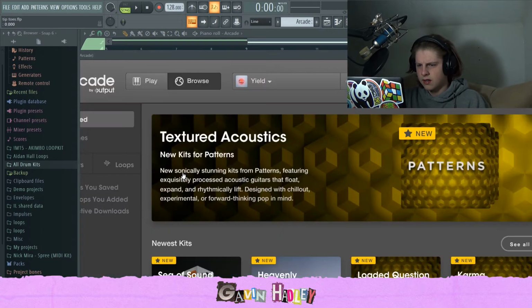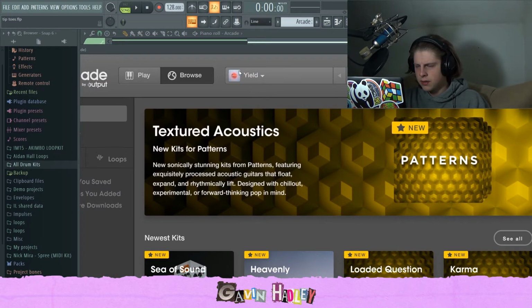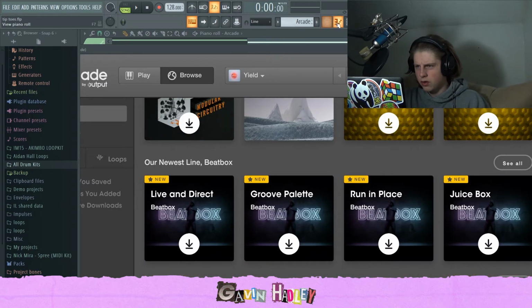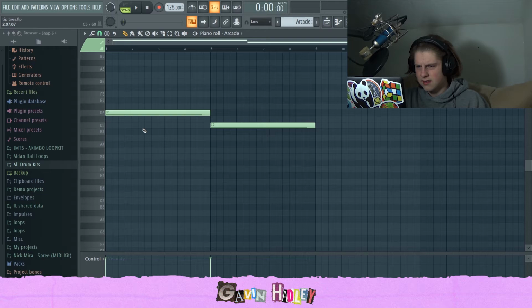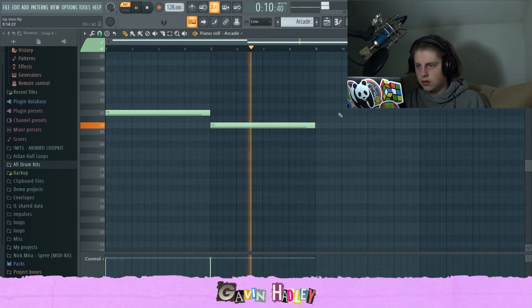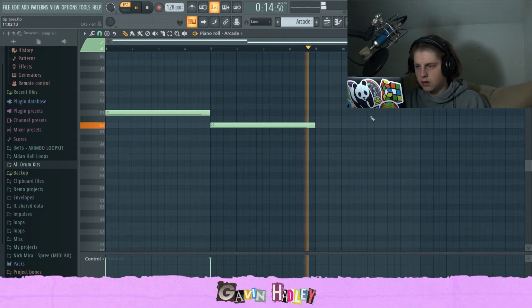arcade preset here. It's just the yield preset from the Aura, one of the Aura banks, and this is what that sounds like. I'll play it. So it kind of starts low and then it builds up. That's just this really cool texture.